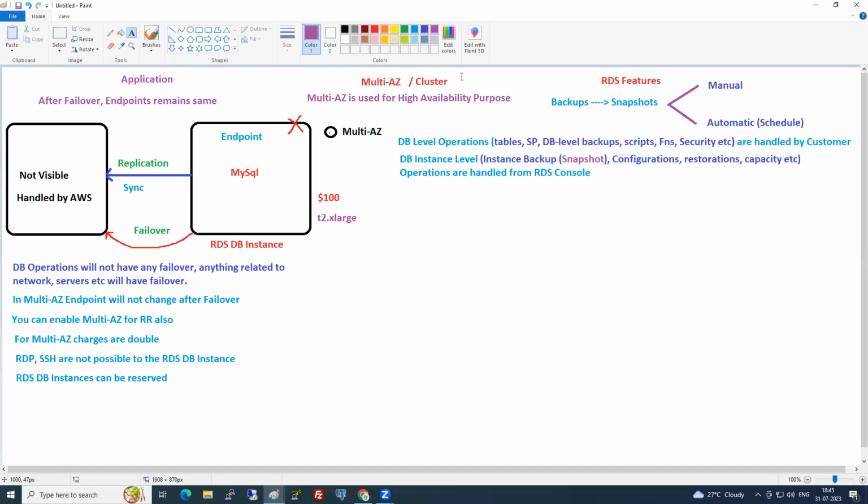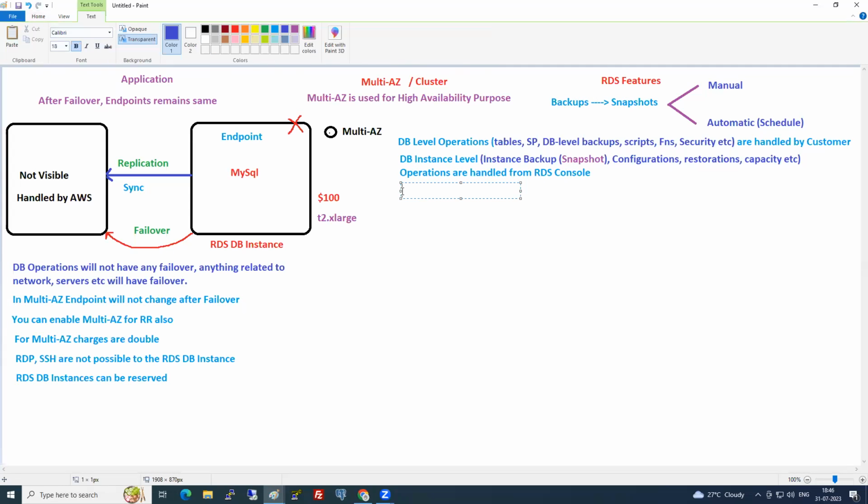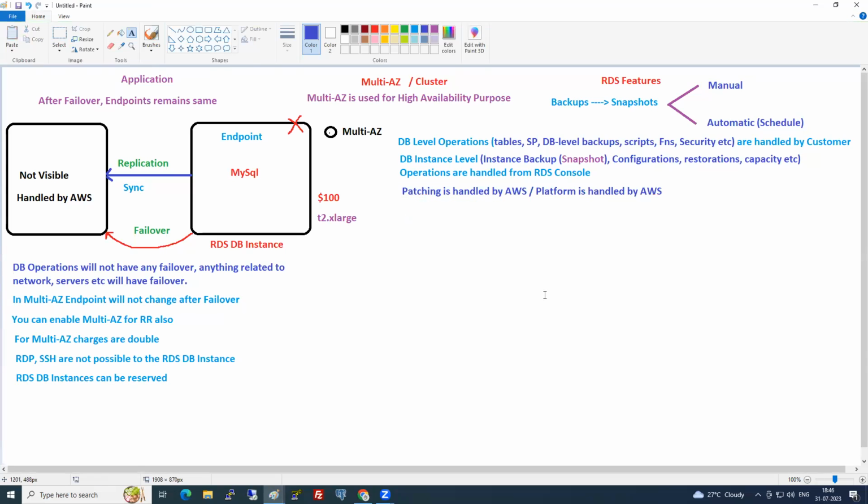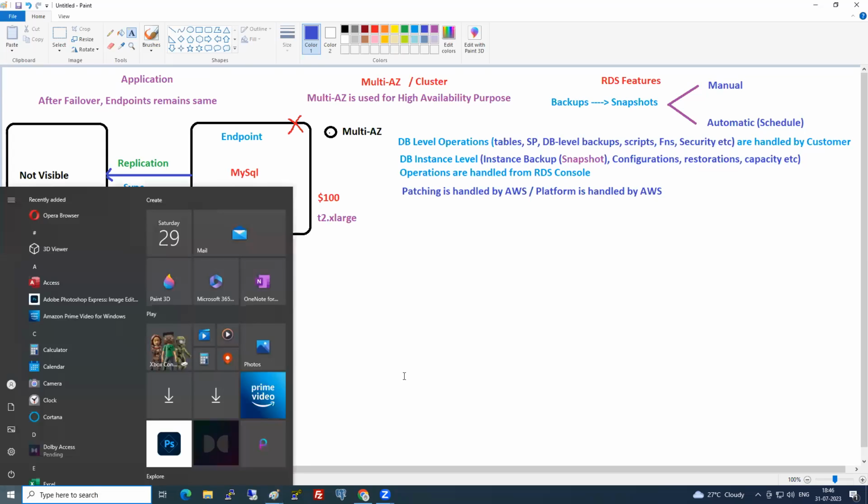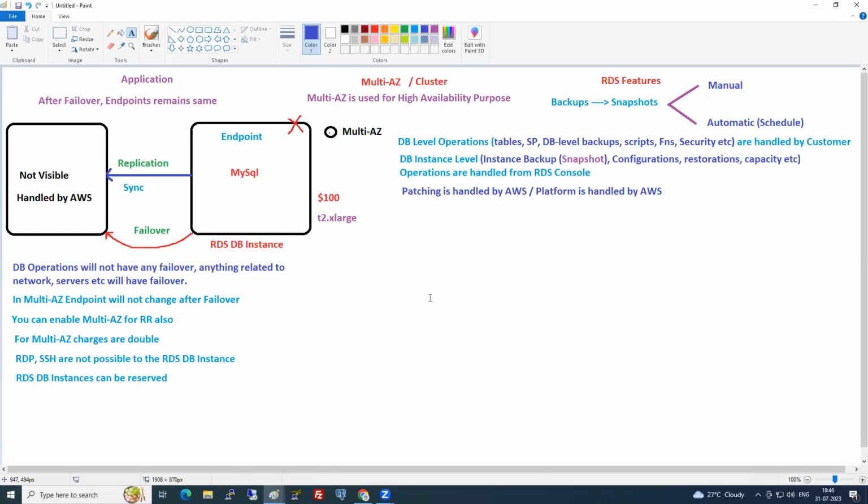Who will take care of patching your DB instance? AWS. So patching is handled by AWS. That means the whole platform is handled by AWS. We should know correctly what should be handled by us and what should be handled by AWS. Patching meaning updates, like Windows updates. For databases also, there will be updates for your engine.